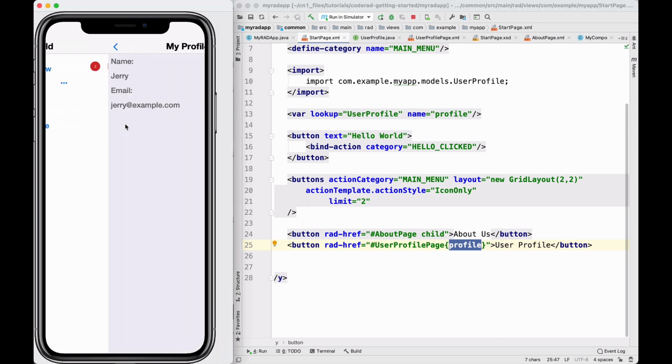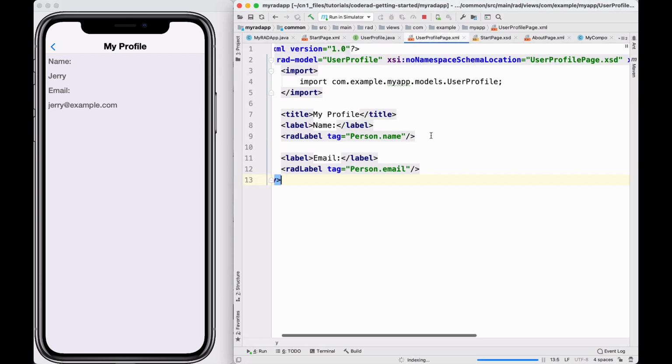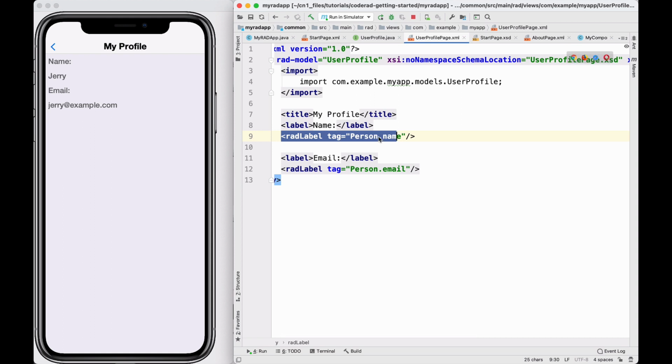Reload, and now if I load this page, there we go. We've got Jerry and Jerry at example.com. This is the user profile that we created in our controller. And just to review our user profile, this is the rad label with the tag to bind to the name property that is causing these labels to have Jerry at example.com there.